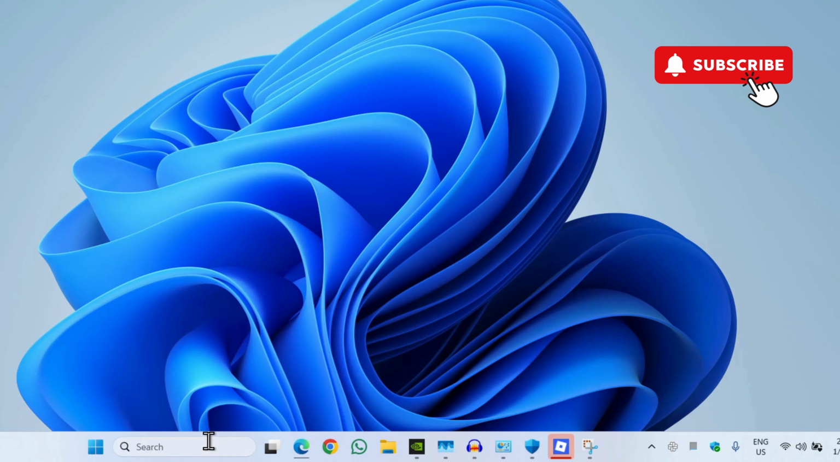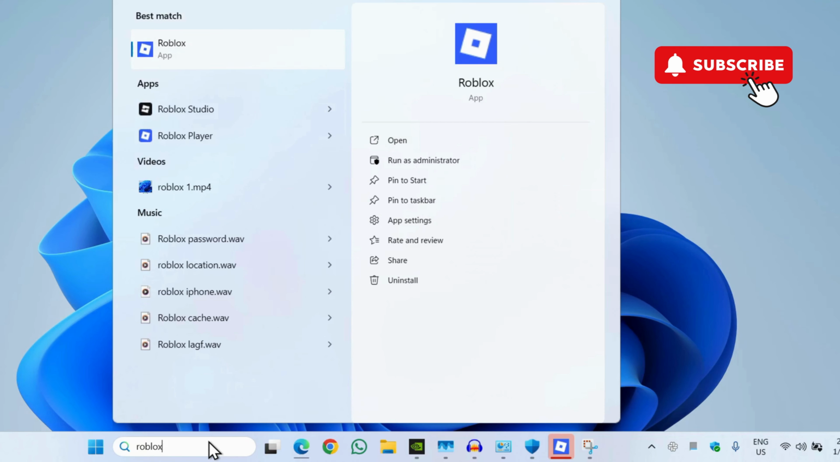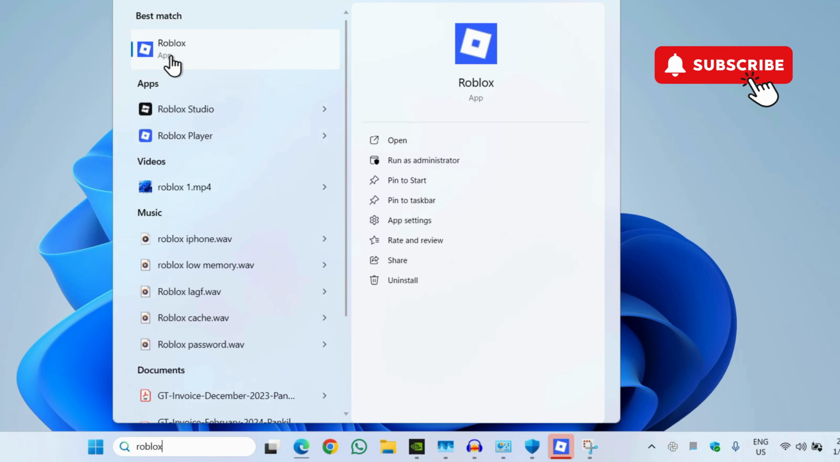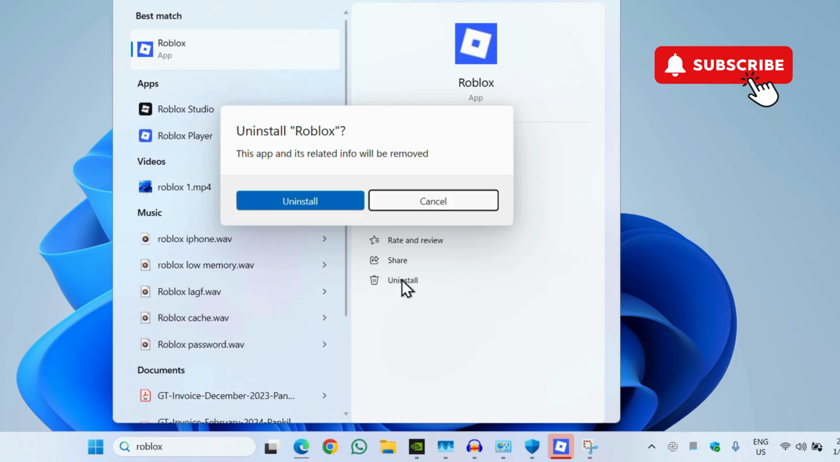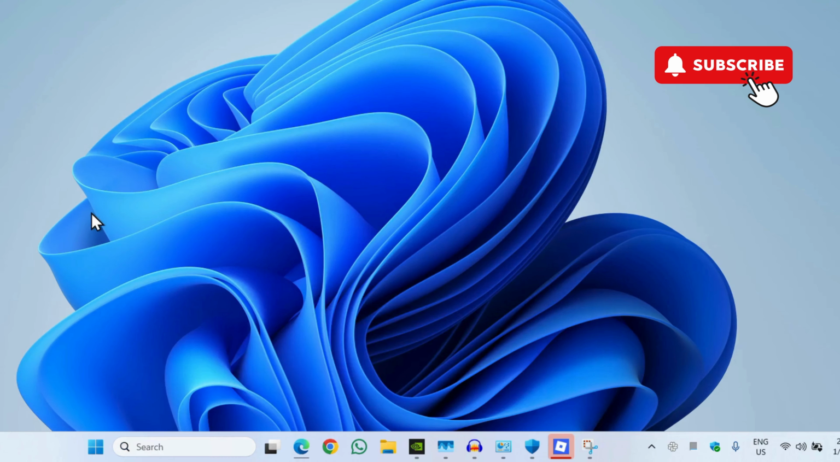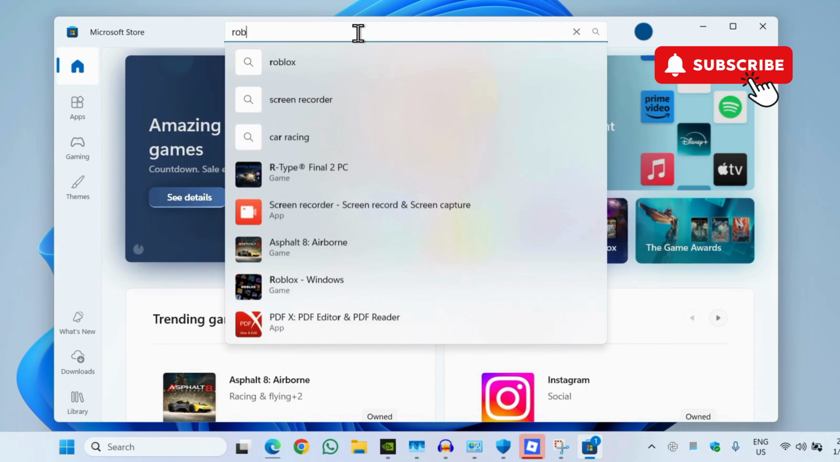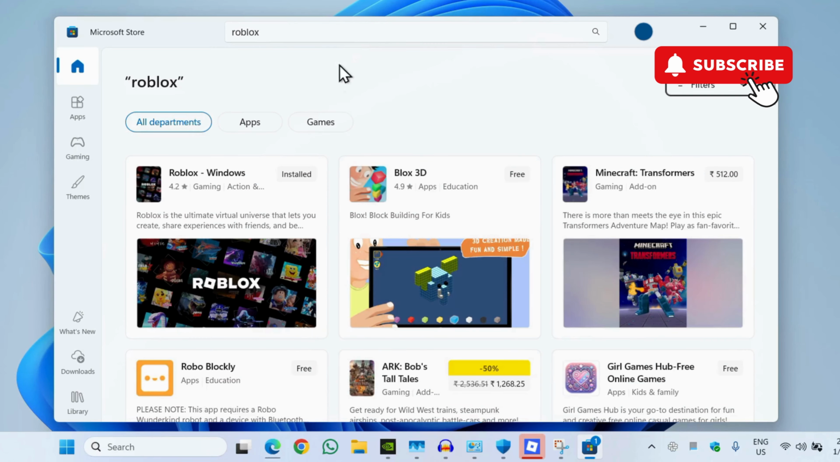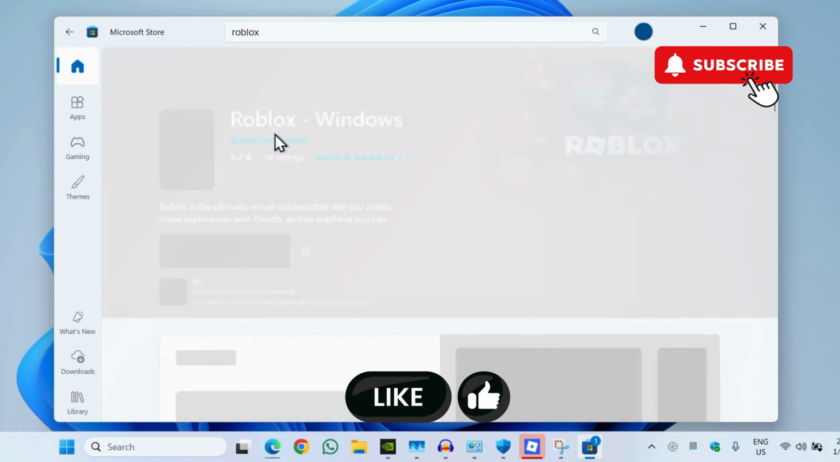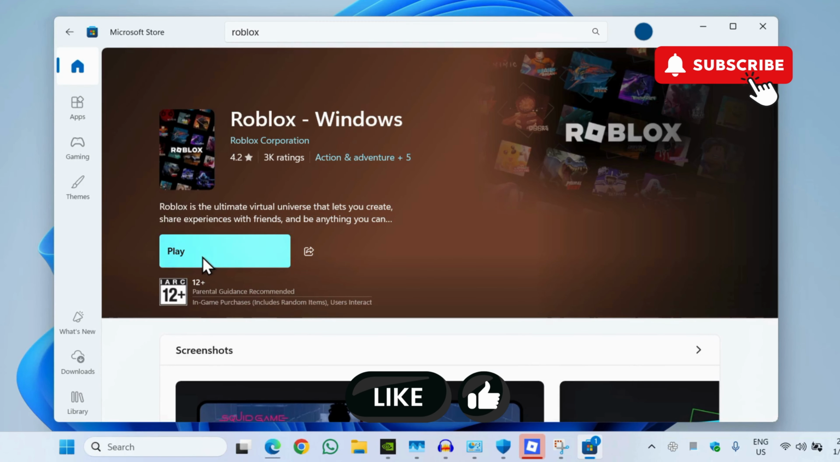However, if nothing else works, your last option is to simply uninstall Roblox from here. So simply click on uninstall and then click on uninstall again. Once you have removed Roblox completely, head to the Microsoft Store, search for Roblox and then download it from here. So once you have downloaded, Roblox should work fine.